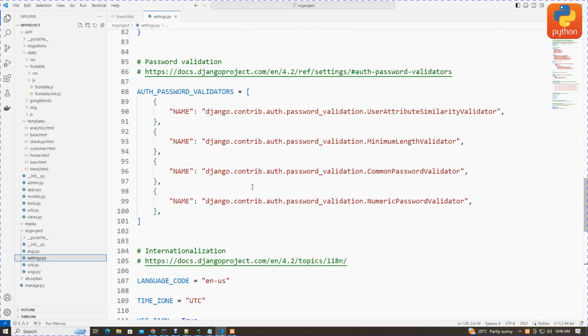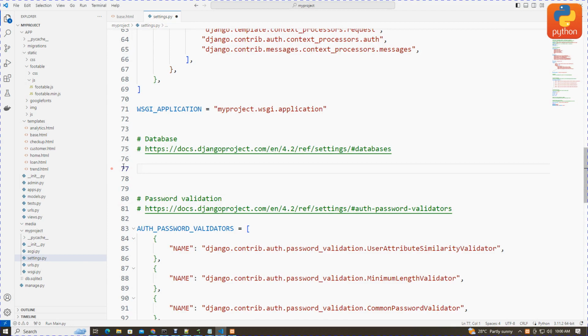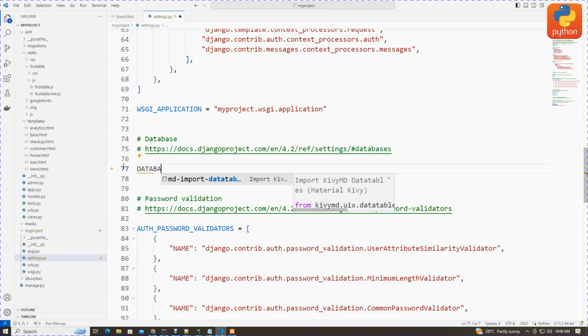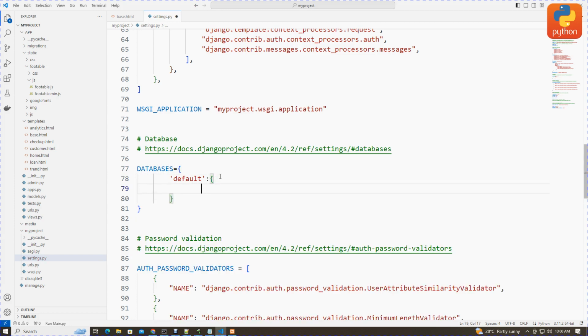On settings.py I will access this database, I will delete it. These are parameters for making a connection. Okay, so I just write DATABASES equal to, inside this dictionary. Okay, that is a dictionary. So my default database, just write here default.